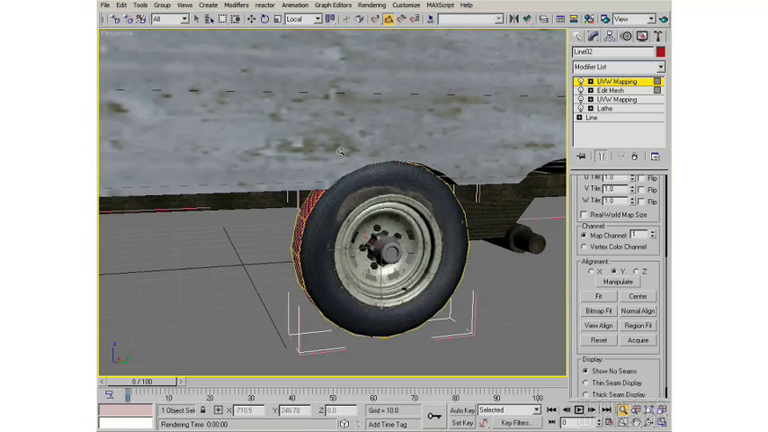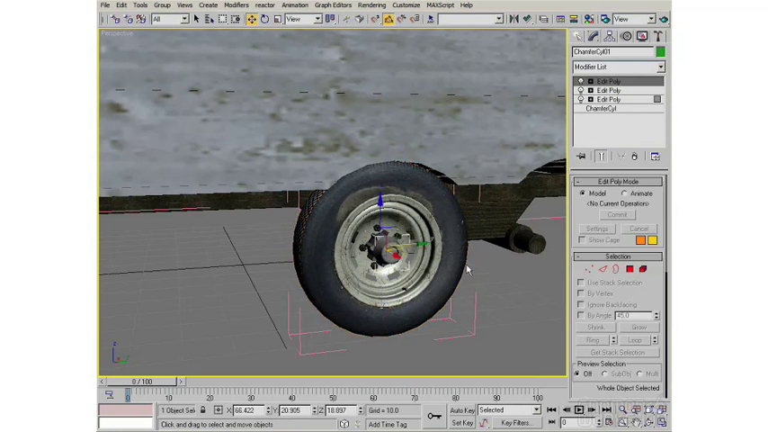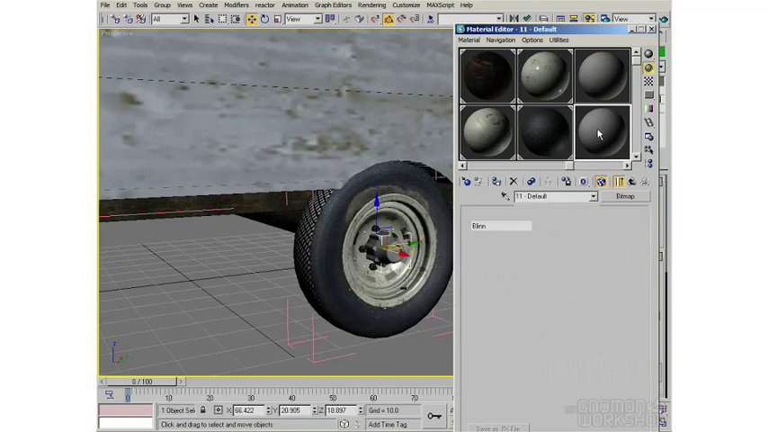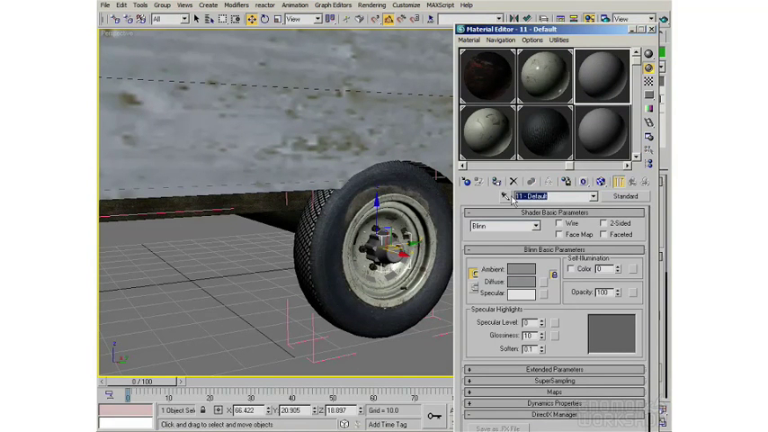Now on the wheel cap here, I'm going to go in and create something relatively simple. I'm just going to create a chrome shader for it. So I'll open up my material editor, go over here to an empty slot. I'll call this chrome and assign it. And it's not going to look any different, so I need to do something to it.